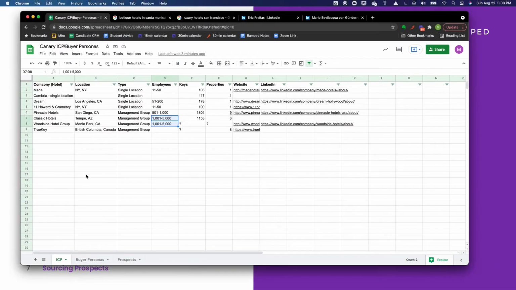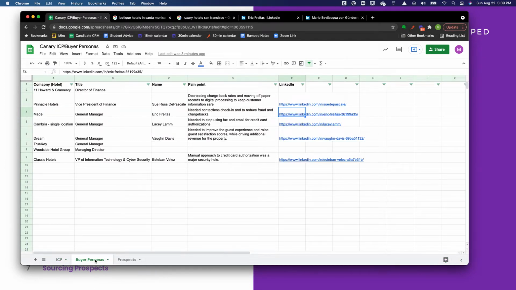So for ICP, we defined it as they want to go after upscale luxury boutique type of hotels, anywhere in the 100, 200 rooms, and/or groups that manage multiple properties of these larger or upscale boutique type of hotels. Mostly it looks like on the northeast coast or west coast. Then when we look at buyer personas, it looks like we're going after general managers at these single location hotels, vice presidents of finance or directors of finance, and then maybe even some IT or cybersecurity type folks.